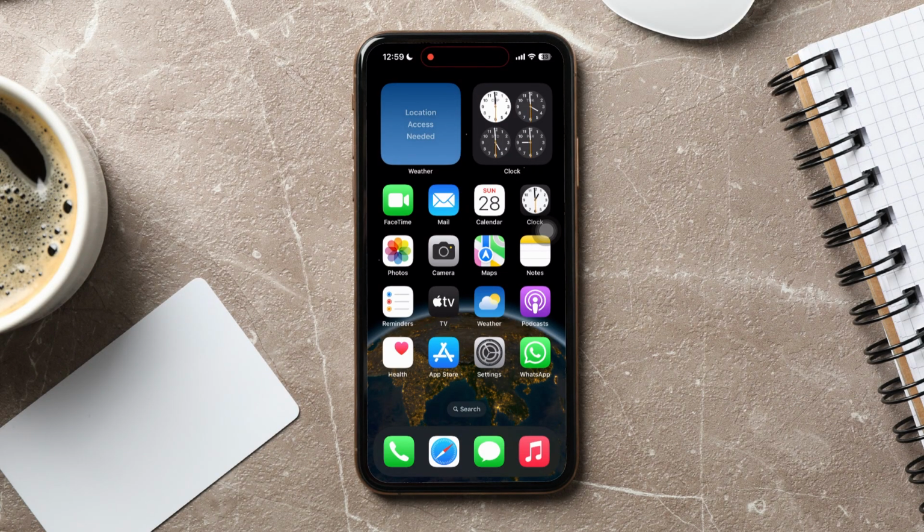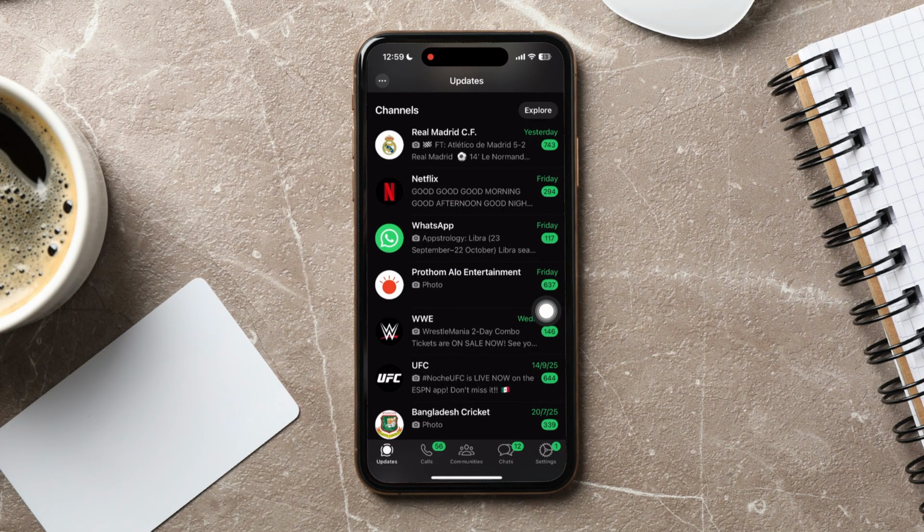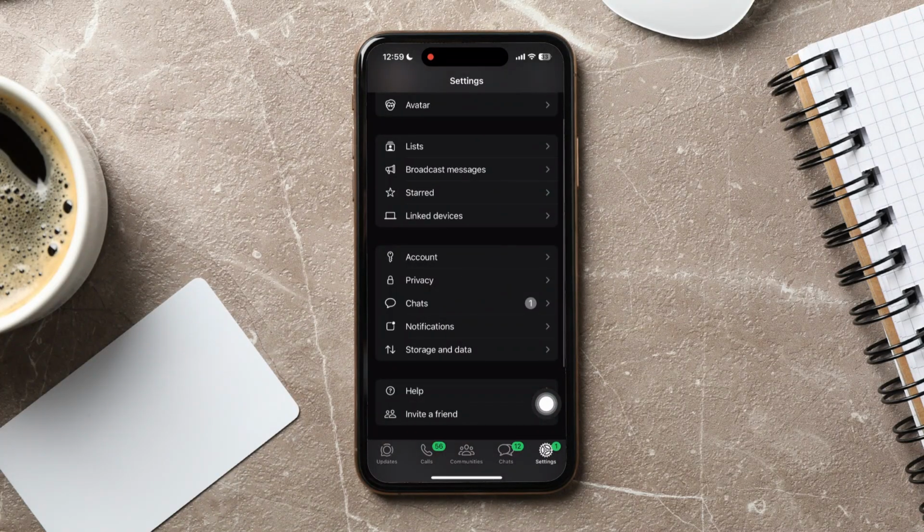How to log out WhatsApp from iPhone. To get started, first of all, go ahead and open up the WhatsApp application on your phone. Once you're here, tap on the settings icon located at the bottom right corner of the screen.